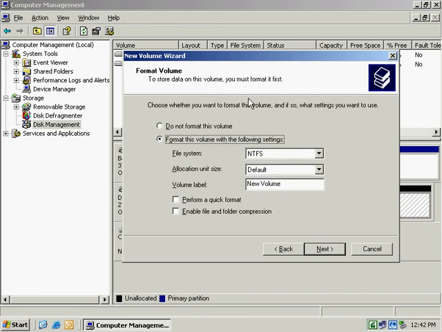Next, we need to specify how we want to format this volume. You can choose to leave this new simple volume as unformatted. However, in that case, it would not be available for use. In our case, we want to format the volume. The options include the file system, and in this case, since we've created a dynamic disk, the only option available is NTFS. For basic disks, you can format it using the FAT file system. We can also change the allocation unit size, but in general, the recommendation is to leave it at the default. Finally, we'll give a volume label. I'll go ahead and call this User Data.